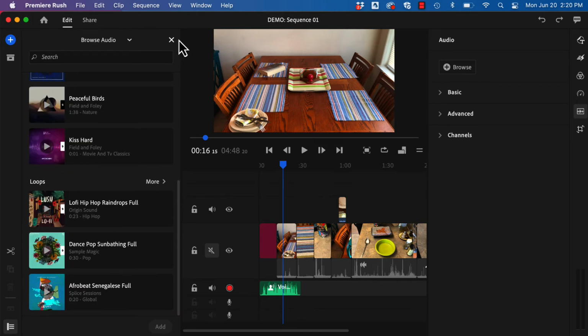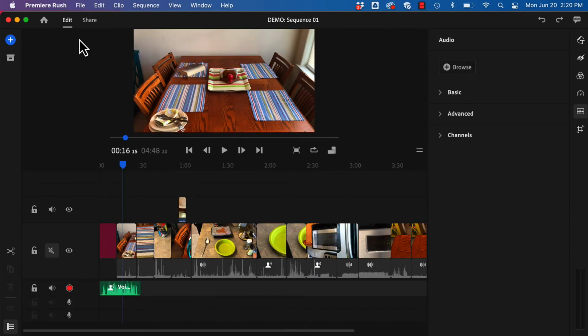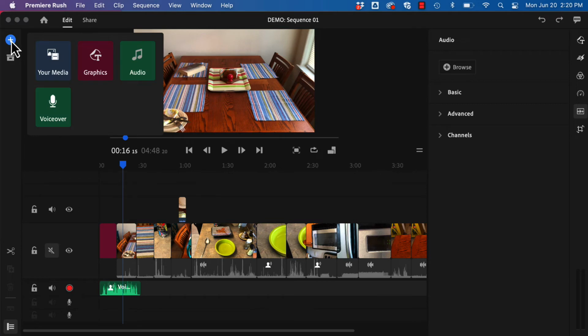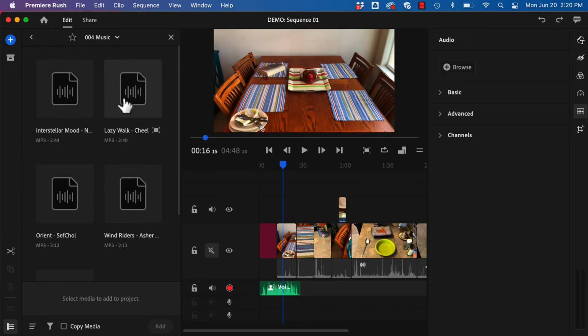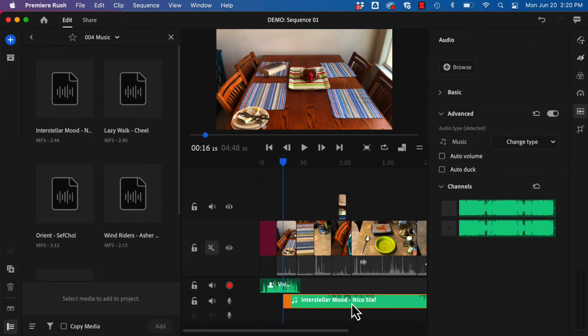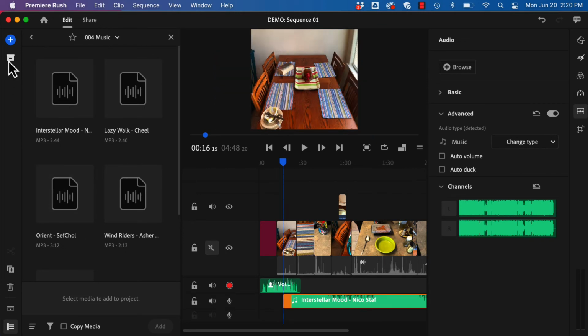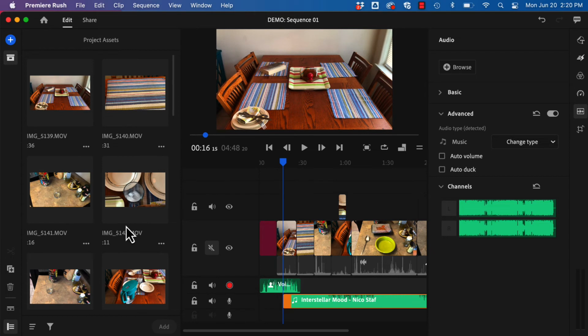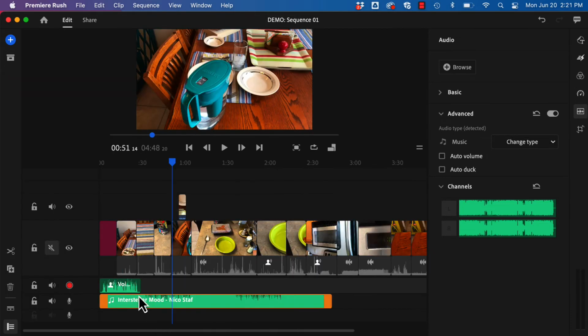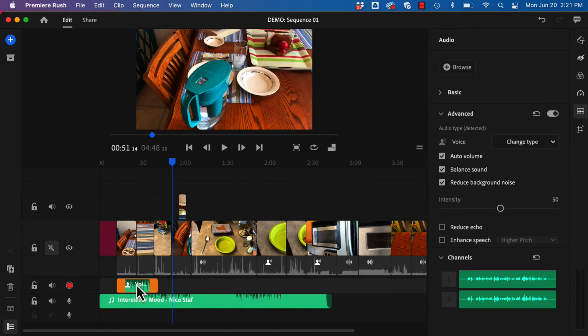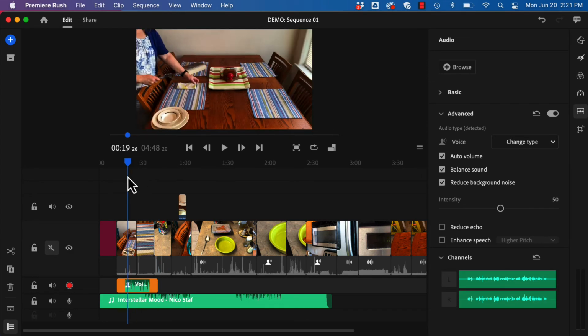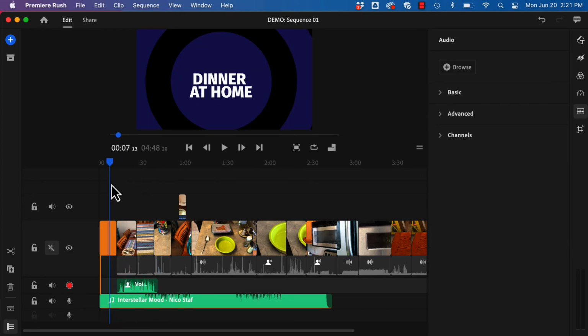But let's say we picked out another type of music, we've already downloaded it. To bring in our own music, we'll click Add Media, go to Our Media, and then pick the music that you would like to use. Soon as I add that, it's added to my track, and it'll also appear in my project assets. Let's move this around a little bit. And let's say we want my music to start and then my voiceover. So let's give this a listen.